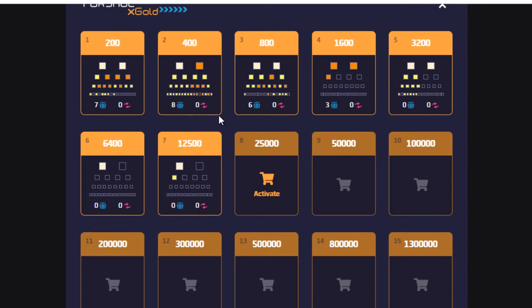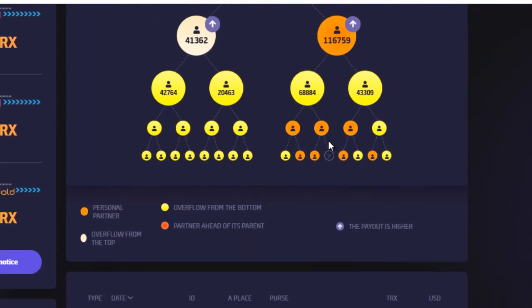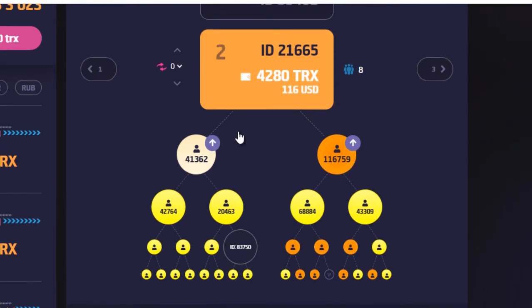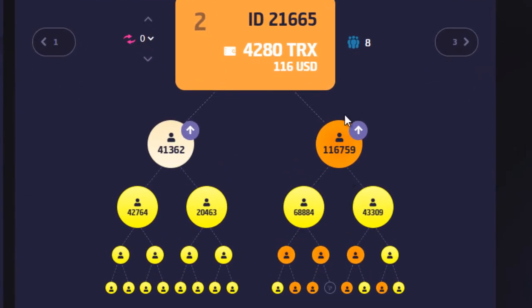Then you come to slot 2. If you activate slot 2 here, you see that already I have made 4,280 Trons here. On just 400 Tron, I made 4,280 Trons. This is one cycle. This is already completed. By the time this person comes in here, the system will replicate for me. But the beauty of it is that on my 400 Tron investment here, I've made already 4,280 Trons. You get it? Which will replicate itself again, and I will earn another 4,280 Tron, another 4,280 Tron.